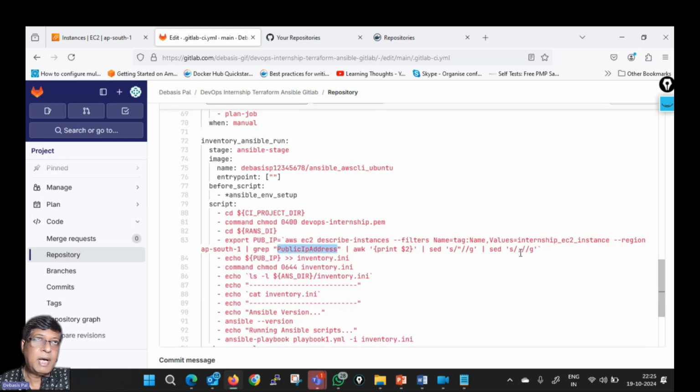If I had time, I could have explained to you the entire, these awk, sed, grep, these are the Linux commands that you will learn in our job ready training. This AWS CLI command you will learn in our job ready training when we are doing the capstone project. So basically, I'm saying you have extracted the public IP address of the newly created instance. Fine.